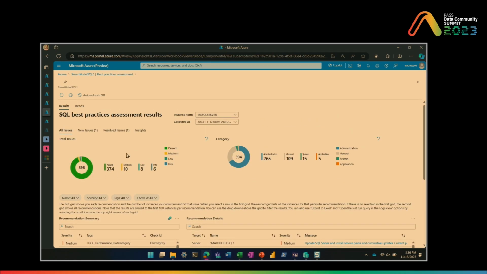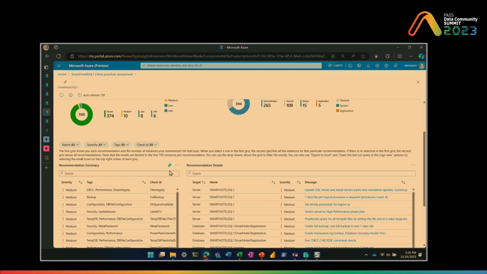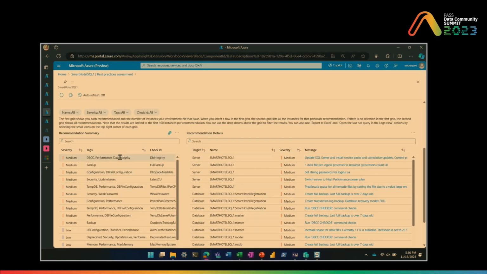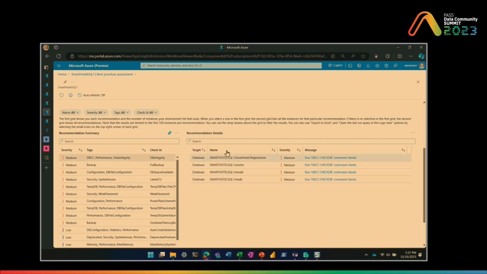And here at the top, it tells me how many of the 400 or so checks passed, how many are medium severity, low severity, informational, or whether there is a high severity one. I don't have any high severity notifications, which is awesome. And then down below, I can see a summary of all of the recommendations that the best practices assessment has. I can click into any of these and get some details about them.